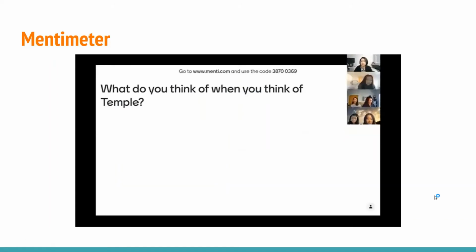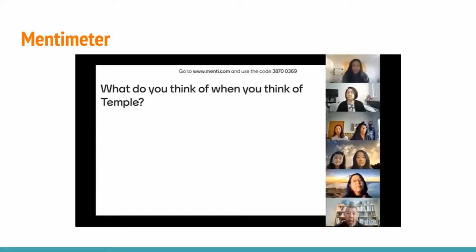At the top of your screen, you'll see a go-to, www.menti.com. And there is an 8-digit code to type in.